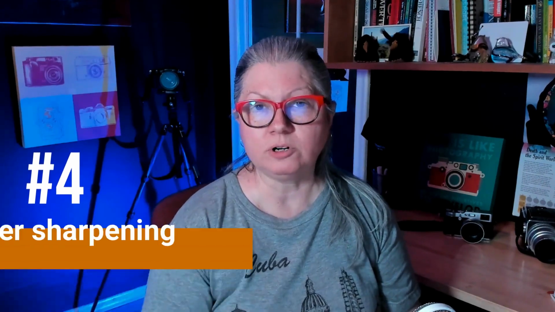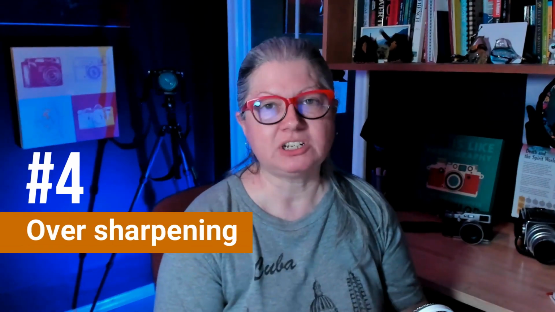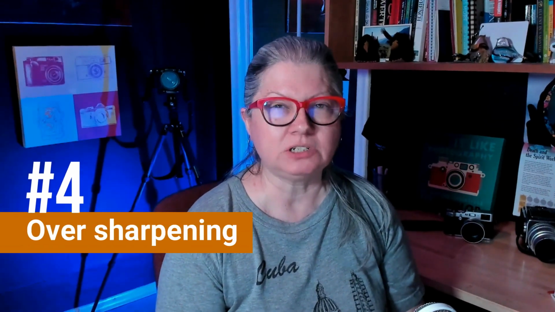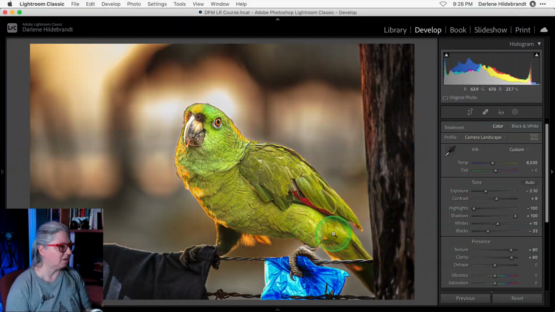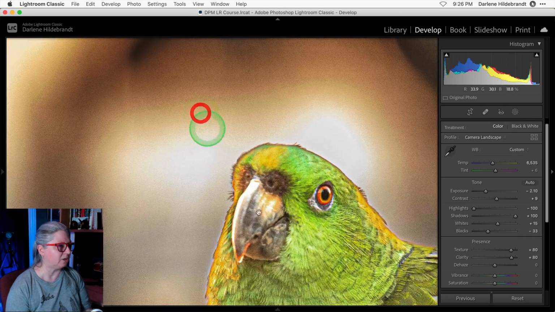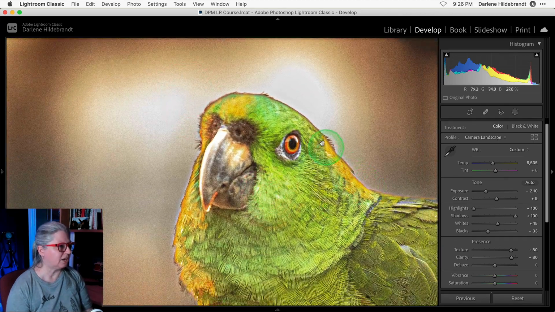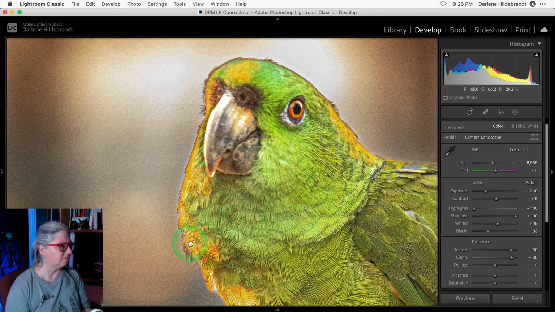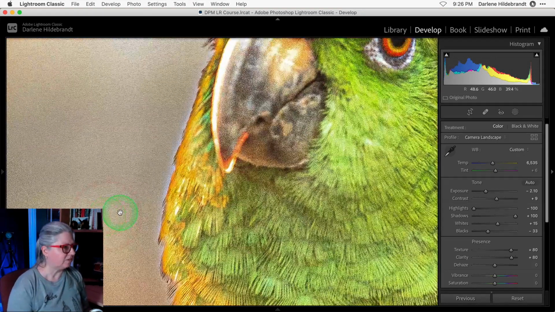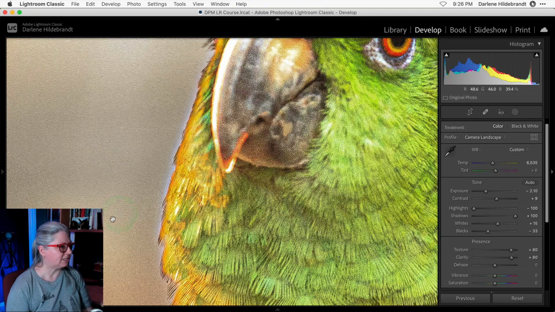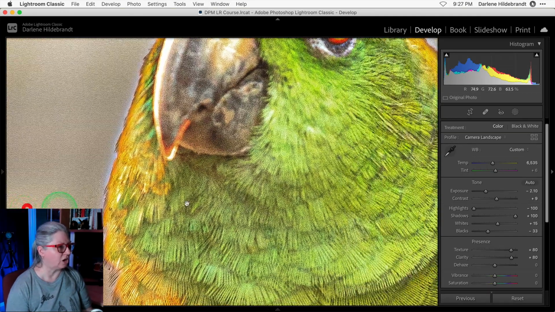Photo editing sin number 4, over-sharpening. When an image has been over-sharpened, you'll start to see things that look not quite right as well. If we take a closer look at this bird, you can see that there's actually an outline around him. Can you see the halo here? There's a lot of grain. If I zoom in even farther, you can see that the grain is really sharp.